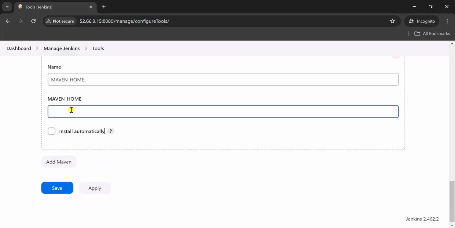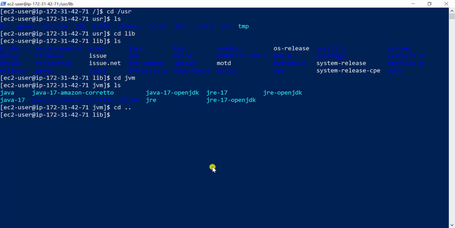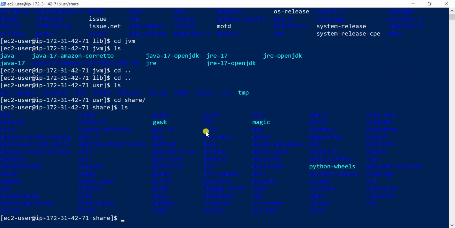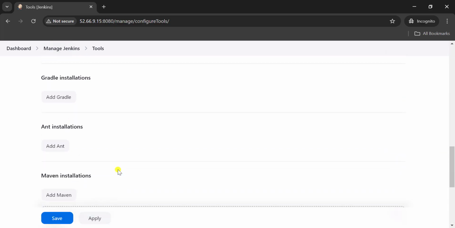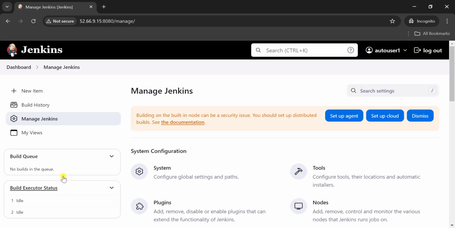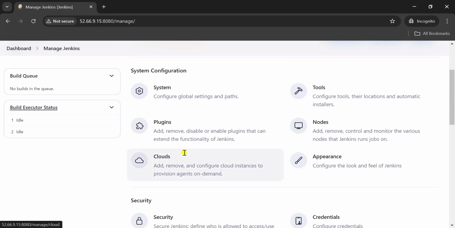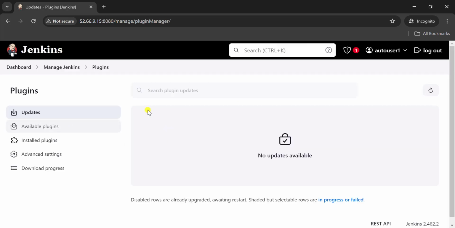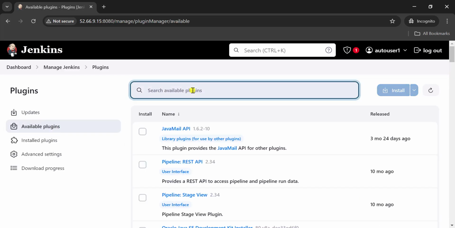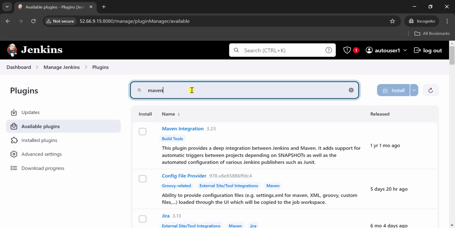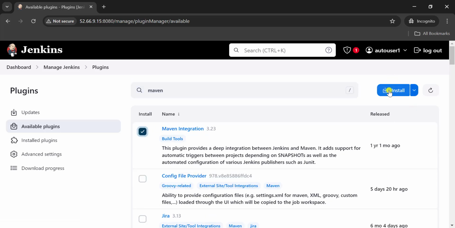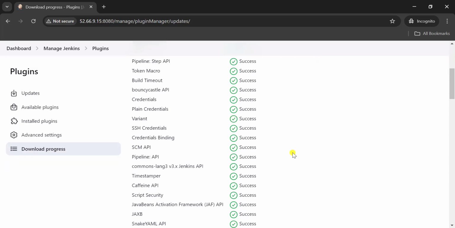And check this checkbox. Maven will be available in this share folder, /usr/share/maven. So now click on apply and save. We will require the Maven Integration plugin to run our Maven project. So go to the plugin section, go to available plugins. This is the plugin we will require. Click on install.